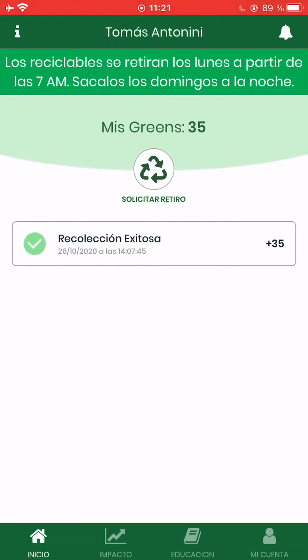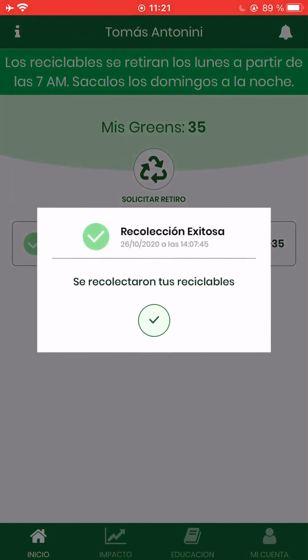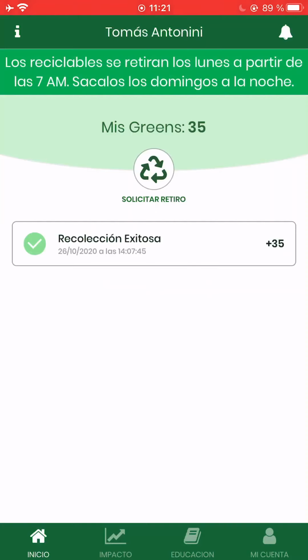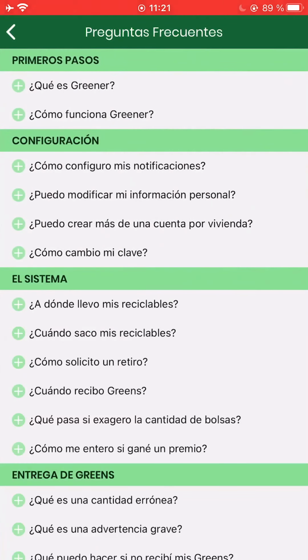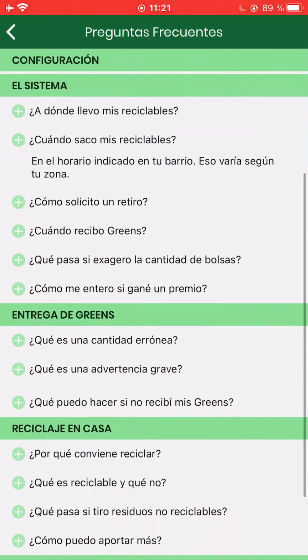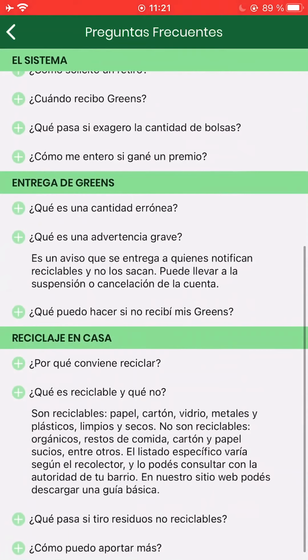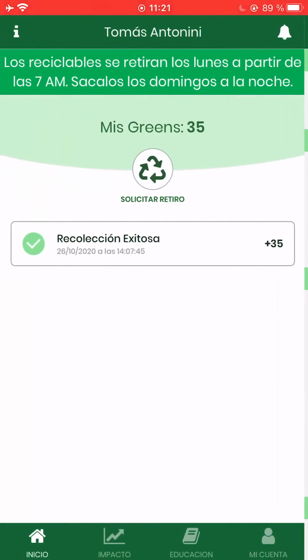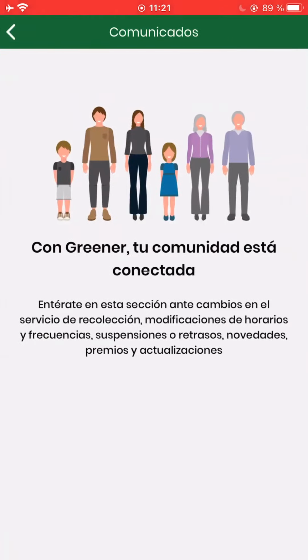of pickups. When you click each of these pickups, you can see status, time in which the hauler confirmed it, and a simple description. Top left corner is a frequently asked questions panel, which is pretty self-explanatory. Is used by users that want to solve their doubts by themselves. And the top right corner, a communications panel, which we use to communicate important issues like schedule changes, holidays, etc.